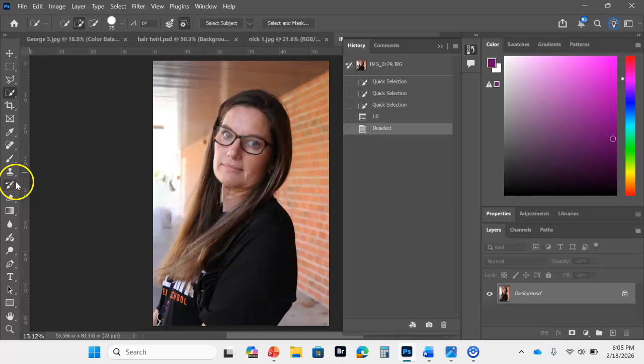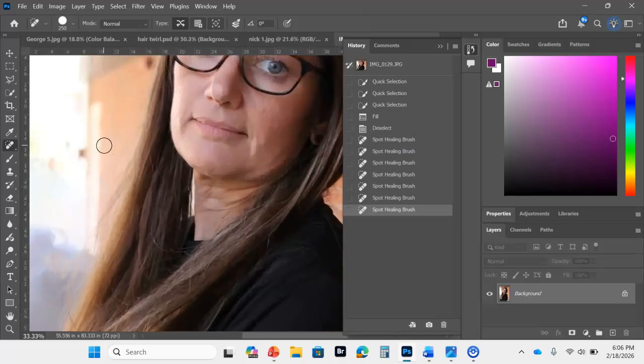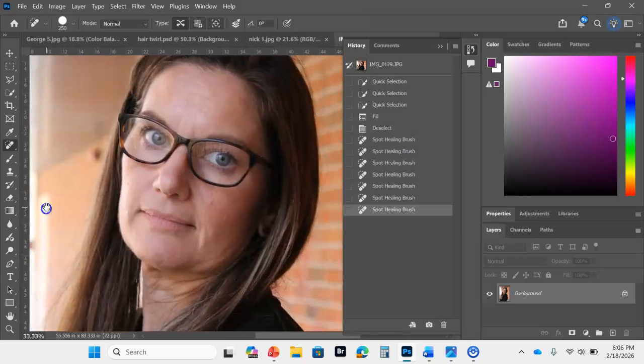I'm going to clean it up a little bit using my spot healing tool. It looks like a band-aid. And if you need to change your brush size, you can do it in the options bar, or you can use your right and left bracket. So I'm just going to paint over this to remove the leftover pieces. And then I'm going to show you what my favorite tool does for a portrait.